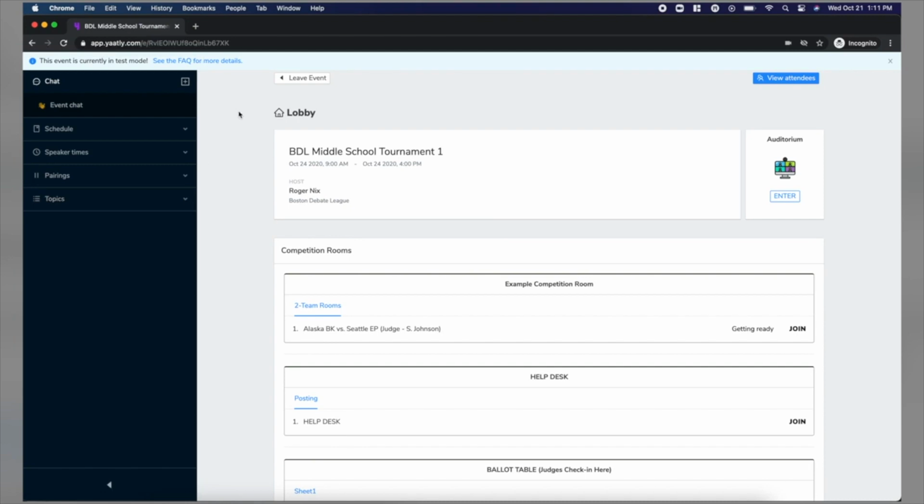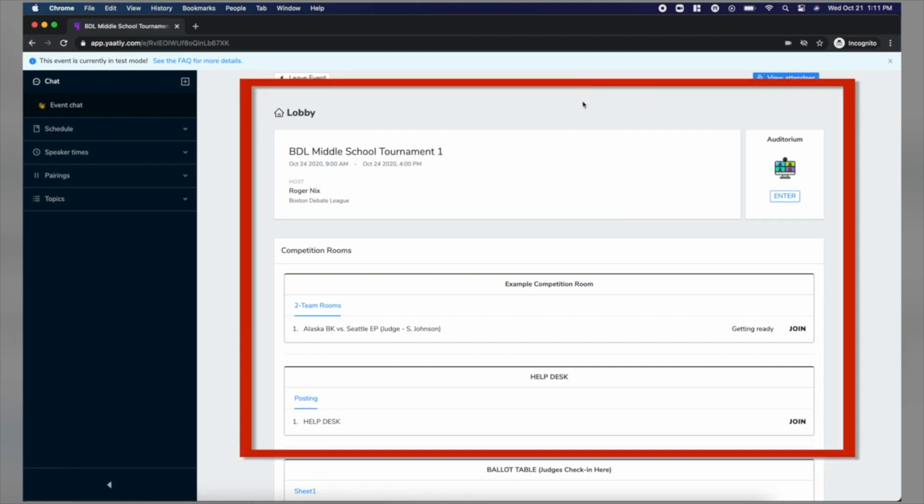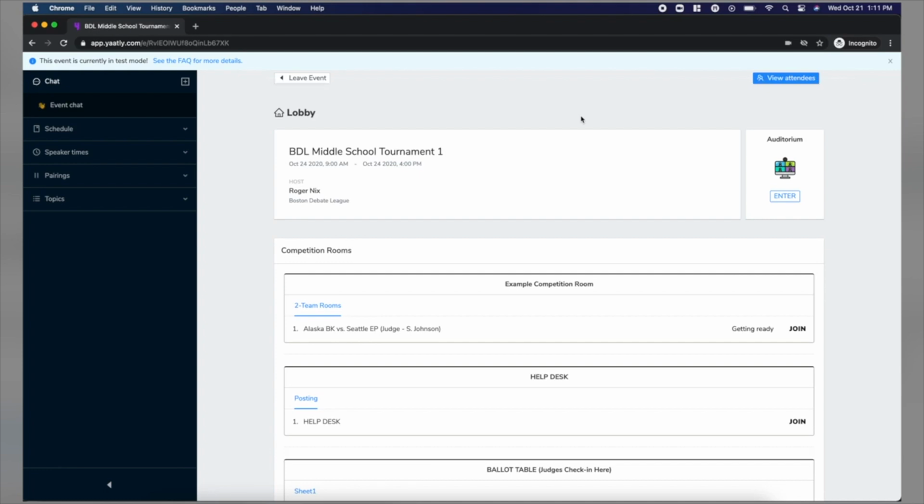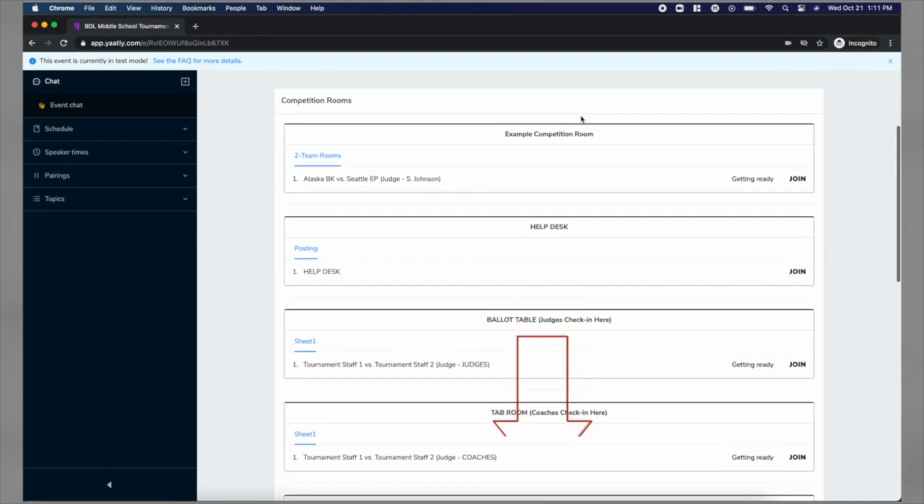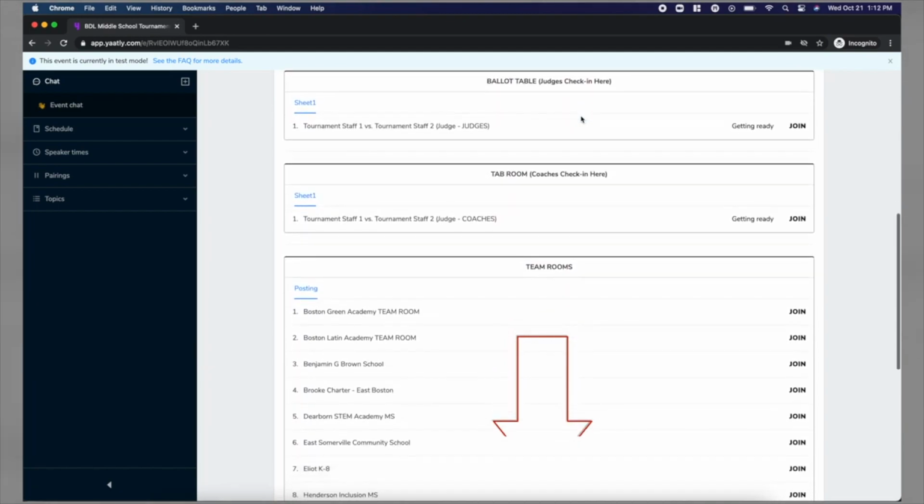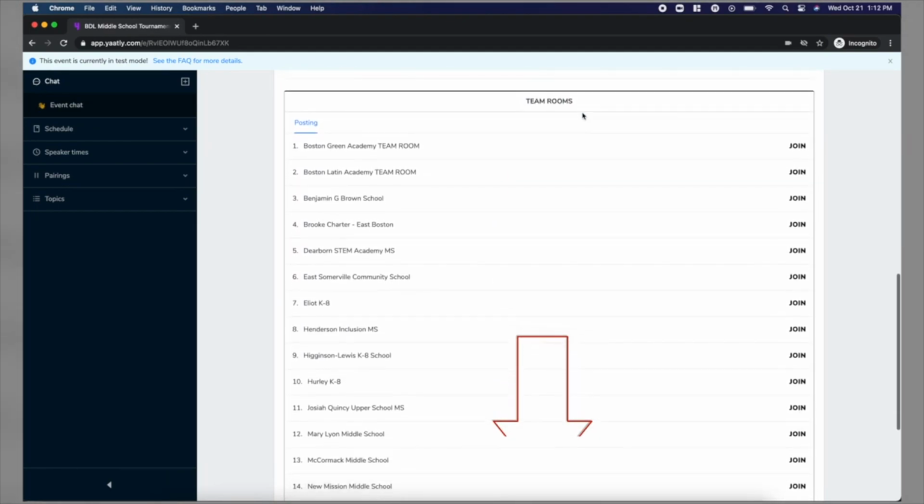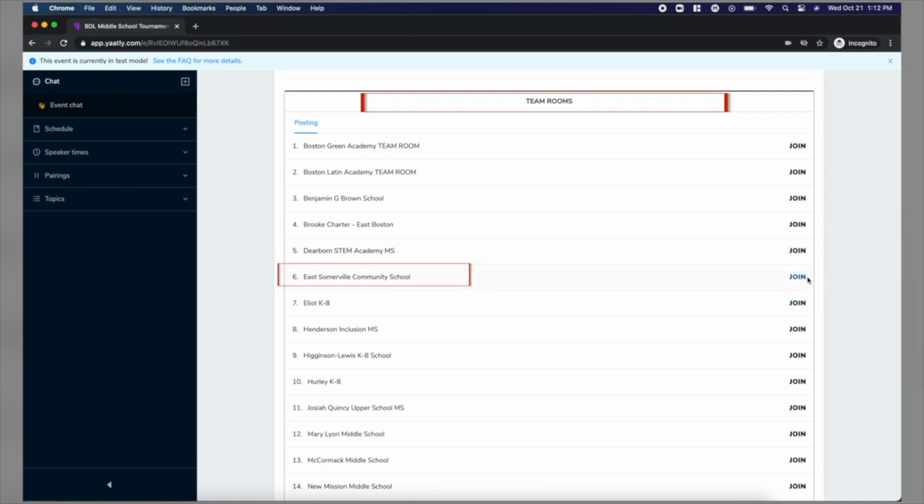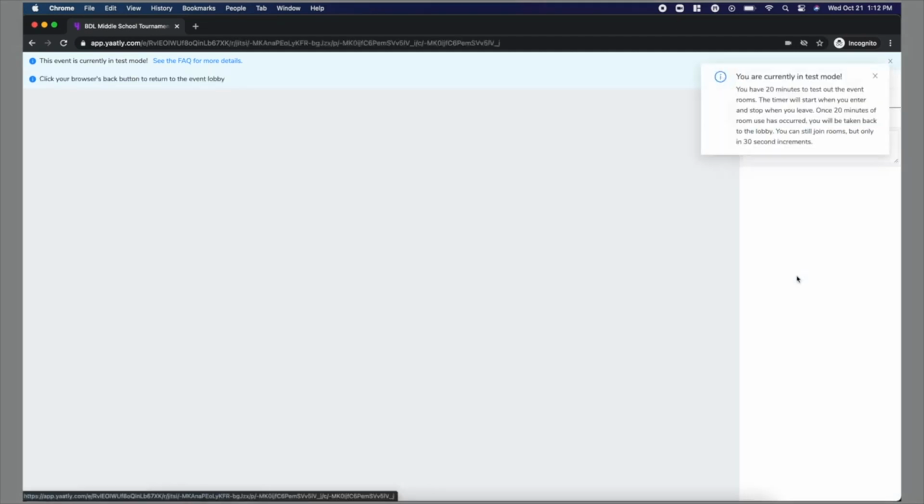Now, on to the main part of the tournament platform. This is the lobby. The first thing you want to do when you log on is scroll down to the section that says Team Rooms. All right. Now that you're on Team Rooms, you want to find your school. So let's say I attend the East Somerville Community School. I would find East Somerville Community School. Now I would click on Join.